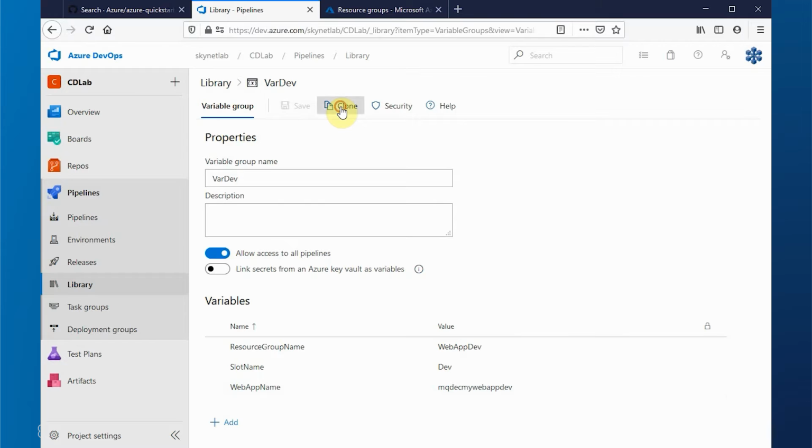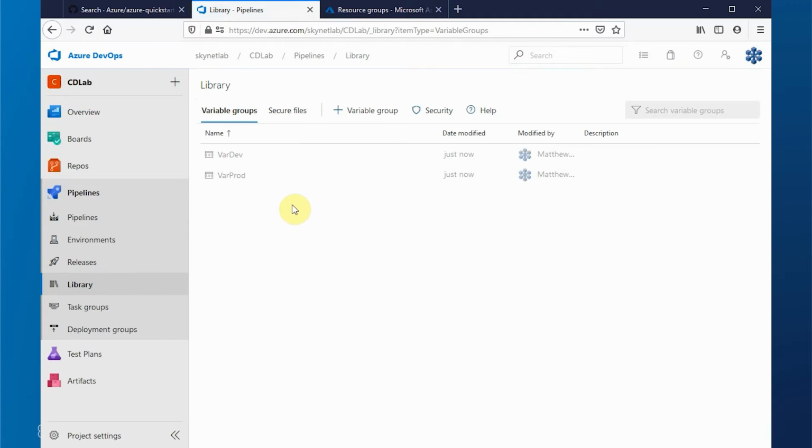To save time, we're going to clone this variable set, and we'll call it var prod. And take the dev off here. We're going to call this pre-production or pre-prod, and take the dev off the end. Save. If we go back to the library, we can see we've created 2, var dev and var prod, and we can now go to our release.